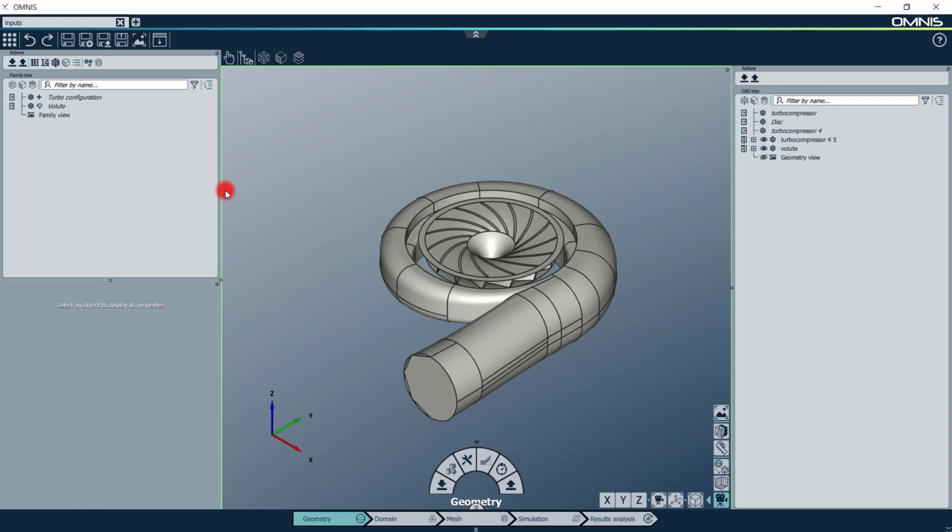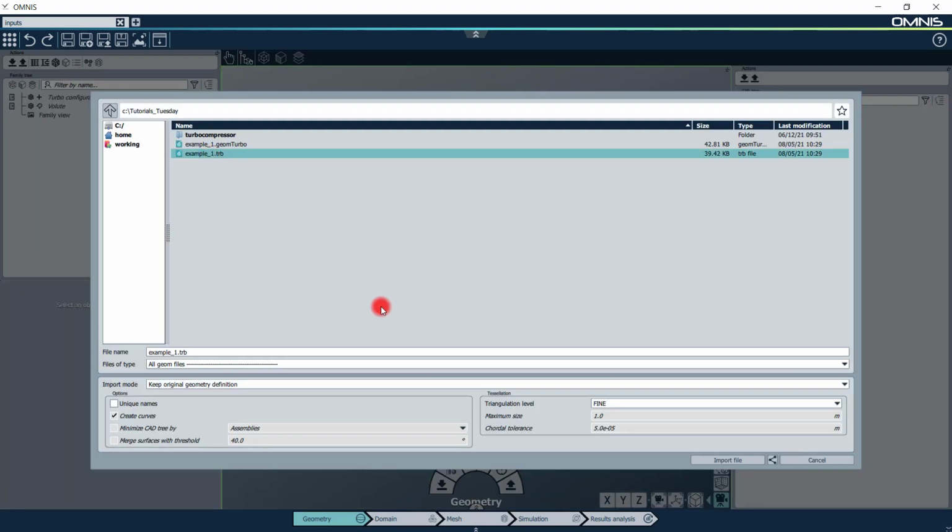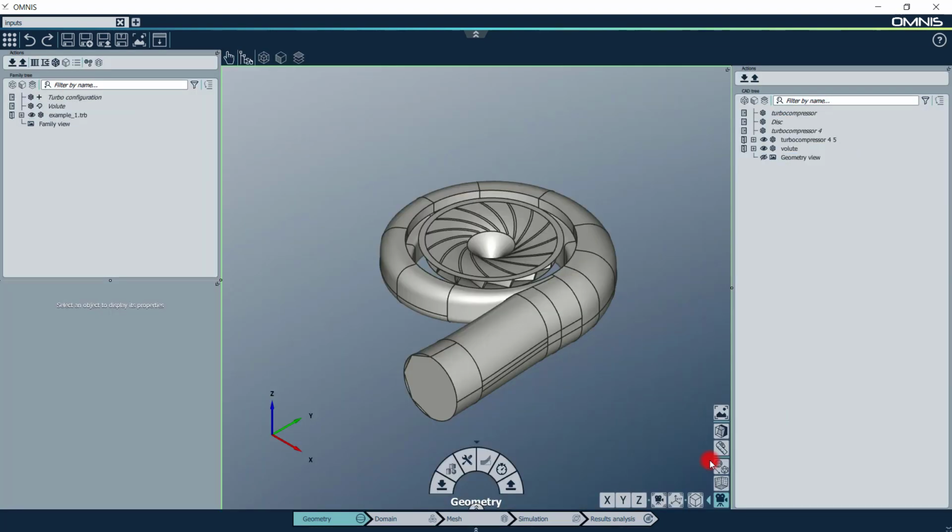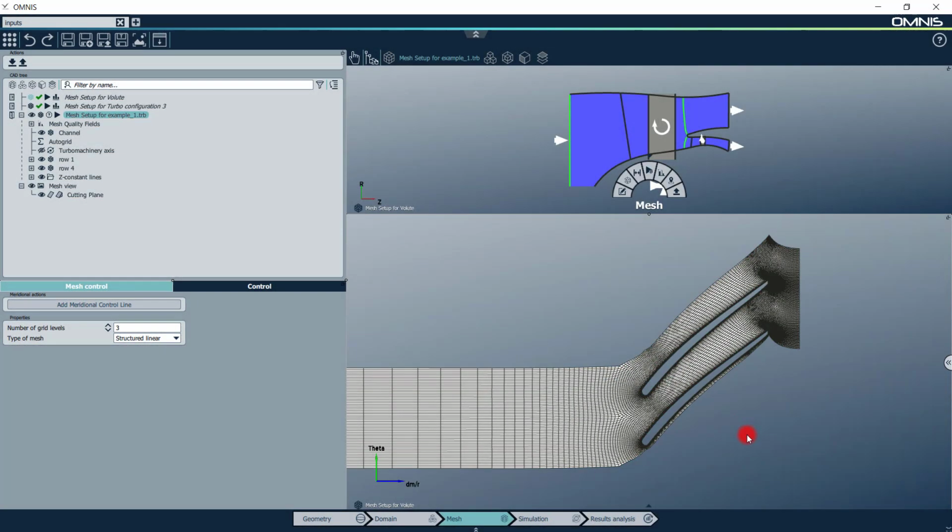If you are a user of our legacy software AutoGrid, you may be wondering if it is possible to import GeomeTurbo or TRB file formats. It can definitely be done using the other tree called the family tree. More on that in later videos. When importing GeomeTurbo or TRB files, all the geometry entities and mesh setup will be carried over to Omnis, and you will be ready to skip right to the meshing step.